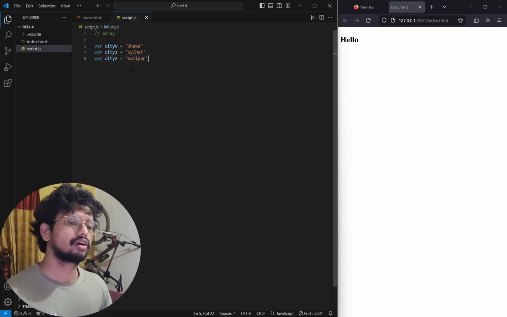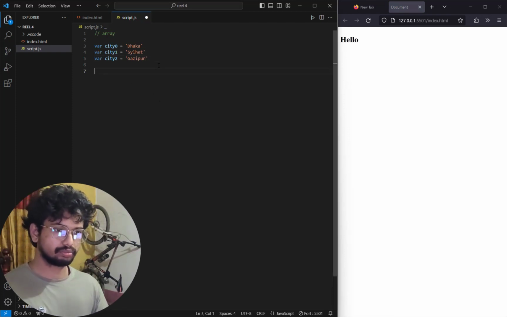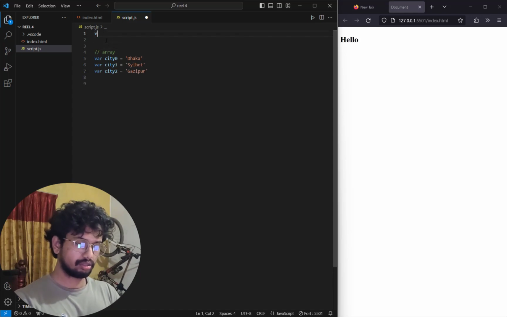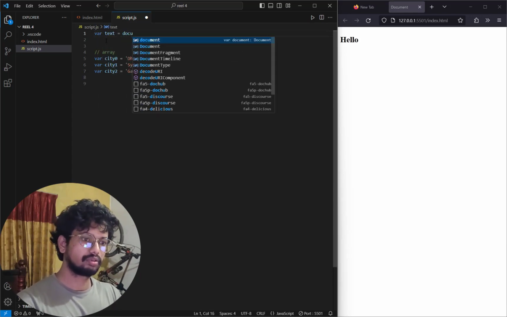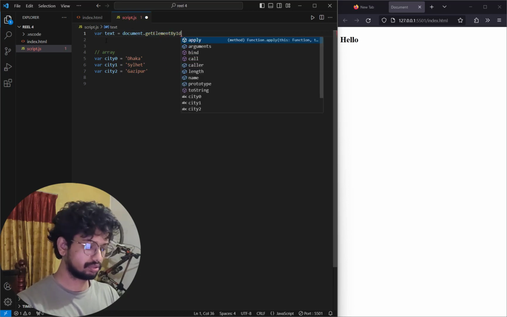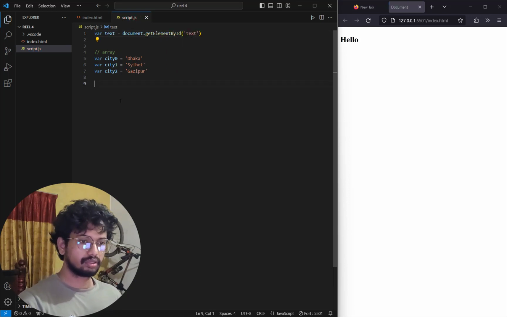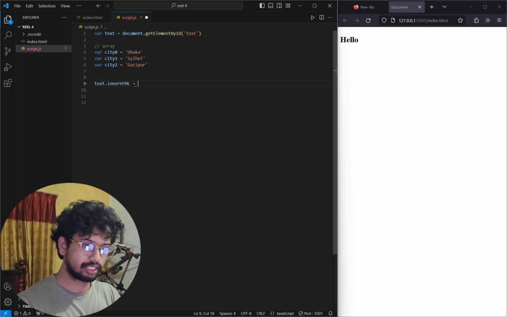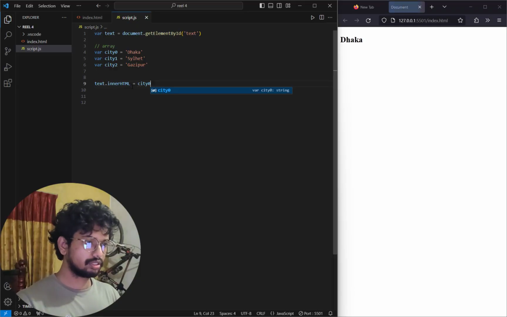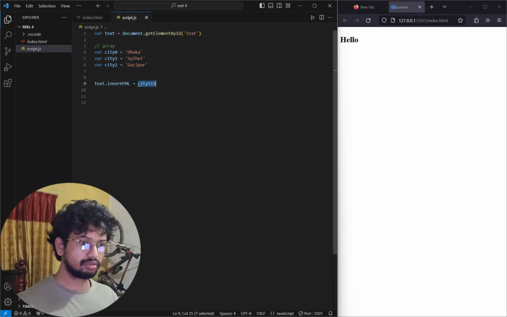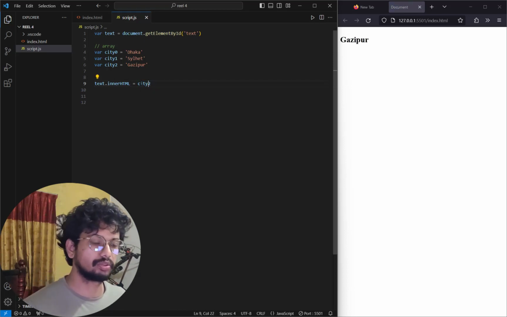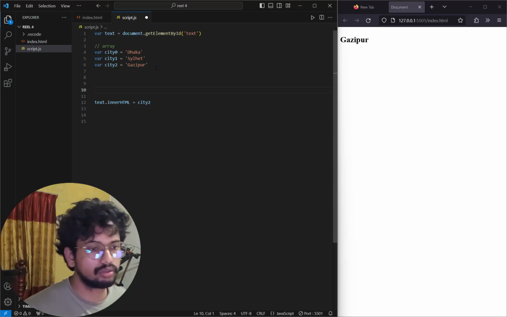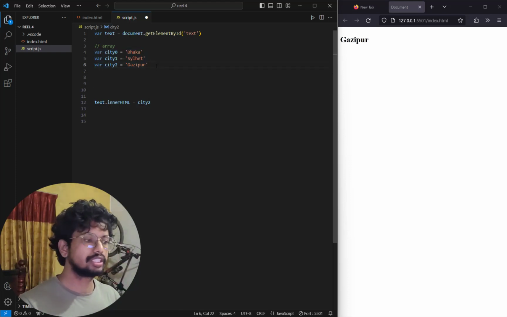So we can add variables like that. Now we can change the inner HTML of the text element. We can say inner HTML equal to city0. So it's not Dhaka, it's city1, it is Sylhet. It's city2, sorry, city2, it is Gazipur. So we can do that, right? But with an array you can do all of this in one line, and it is easier to use.